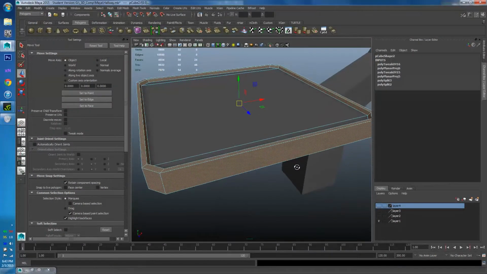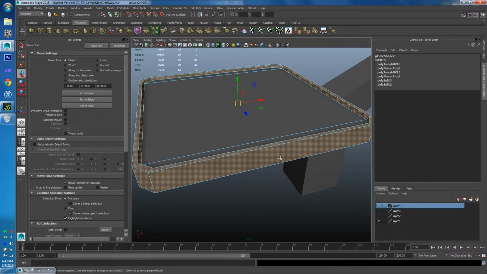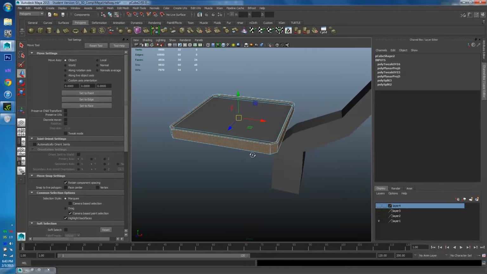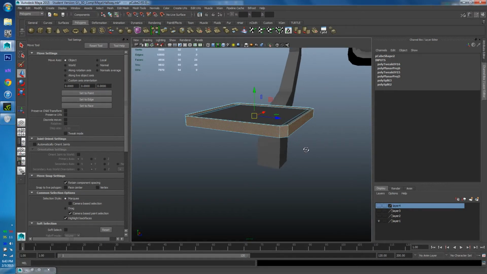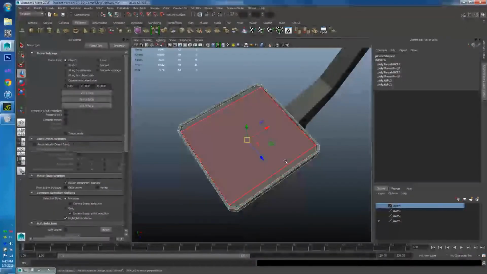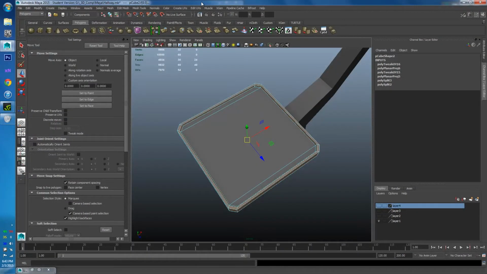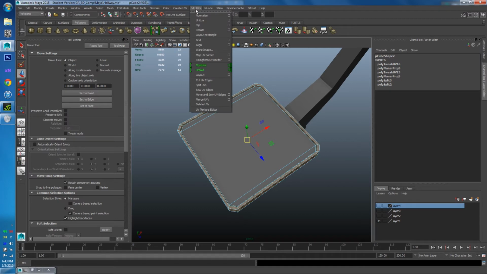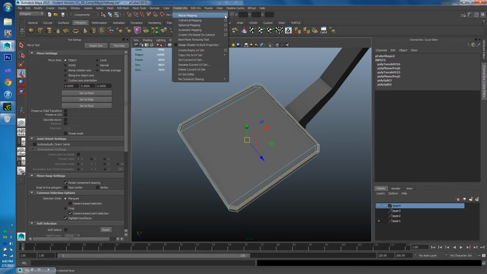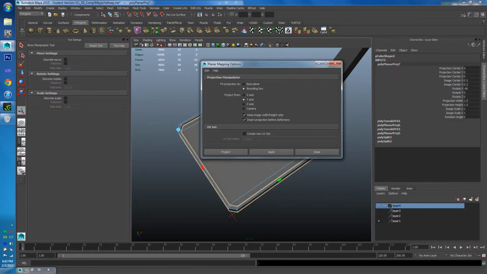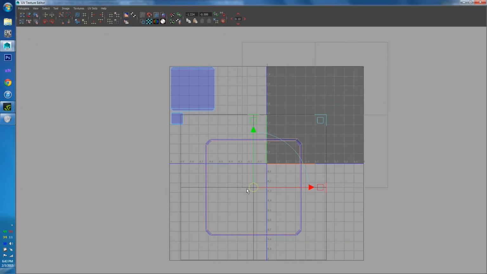So there's a couple ways that we could unwrap this. If you're looking for the least amount of distortion and the least amount of UV texture seams, we could do this approach. So let's go to create UVs, and I'm going to planar map just to give us something. All right, now they're down here.